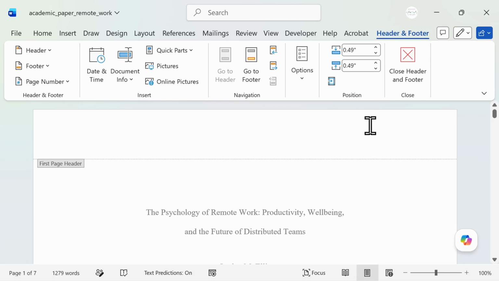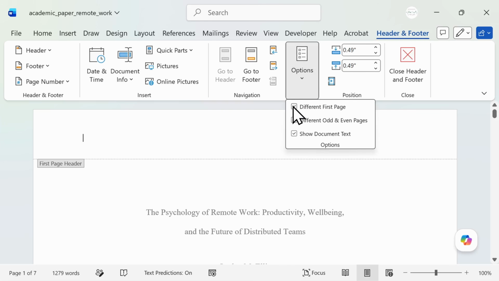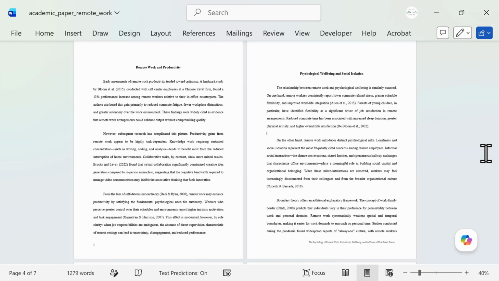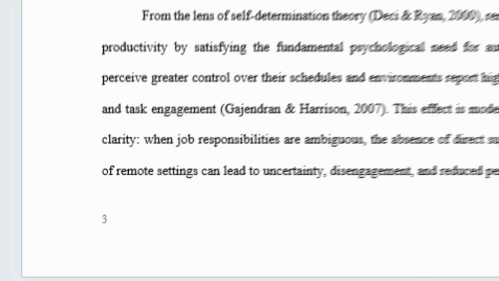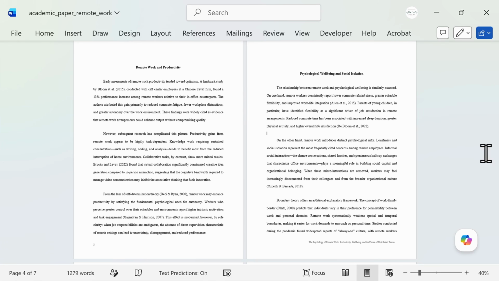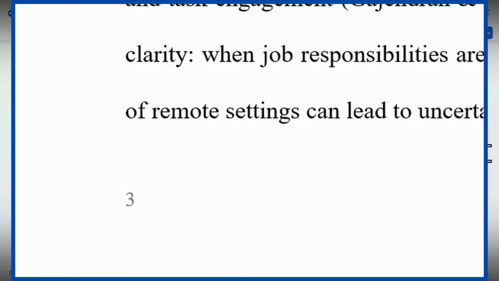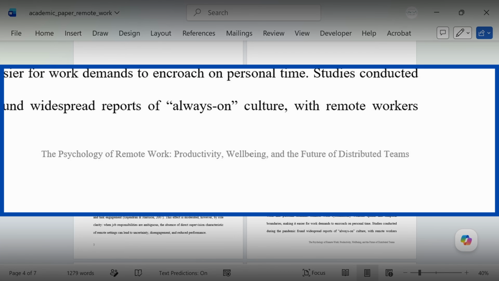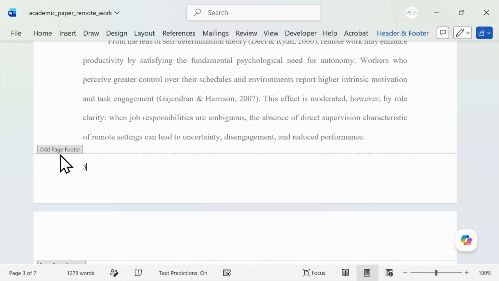Another powerful option is to have different odd and even pages. You'll check that box in the same options group. Now you have separate headers for odd-numbered pages and even-numbered pages. This is how professionally printed books work. Typically, the book title appears on the left-hand side, and the chapter title appears on the right-hand side. Word will label each of those clearly, in this case the odd page footer. You'll design each one independently, and Word alternates them automatically throughout the document.